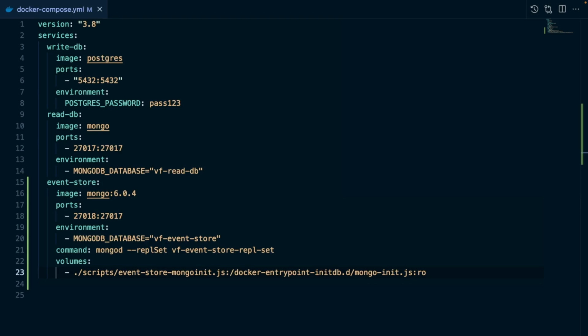Back to our Docker Compose file here, what's also different about this service that we just added is that we're using a different port, 27018, because otherwise we'd run into conflicts. And we're also using a different command to start the MongoDB server. We're passing the replSet flag to enable replication and specify the name of the replica set, vf-event-store-replSet. This is required as we'll be using MongoDB change streams to listen for changes in the event store, and they only work with replica sets.